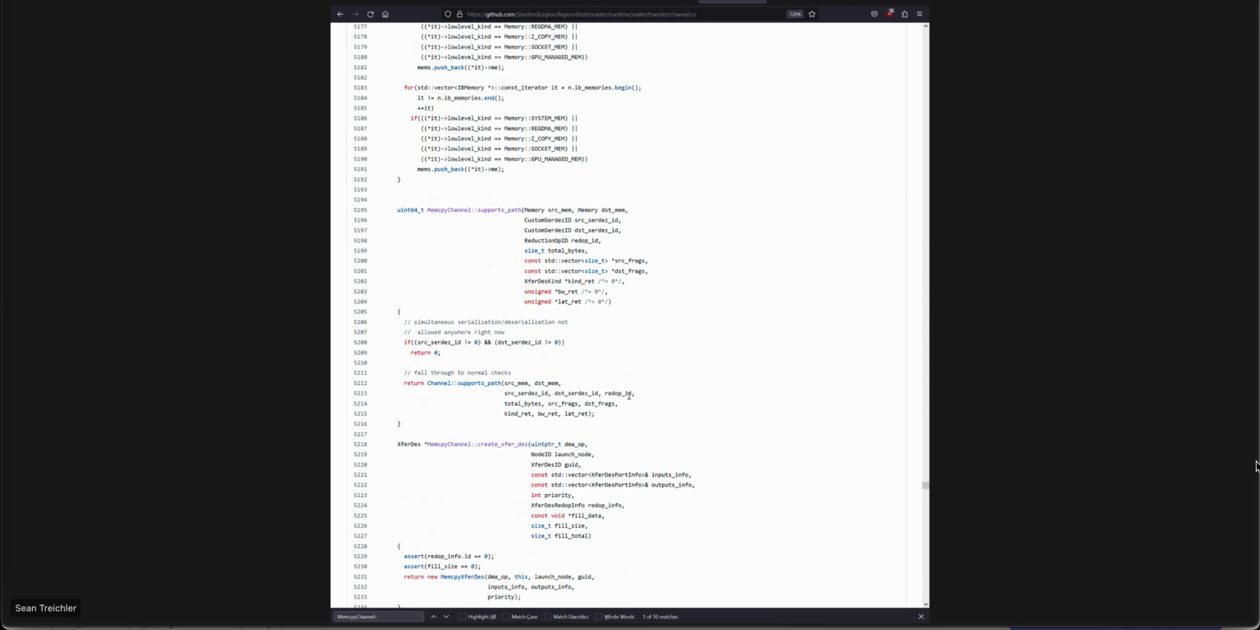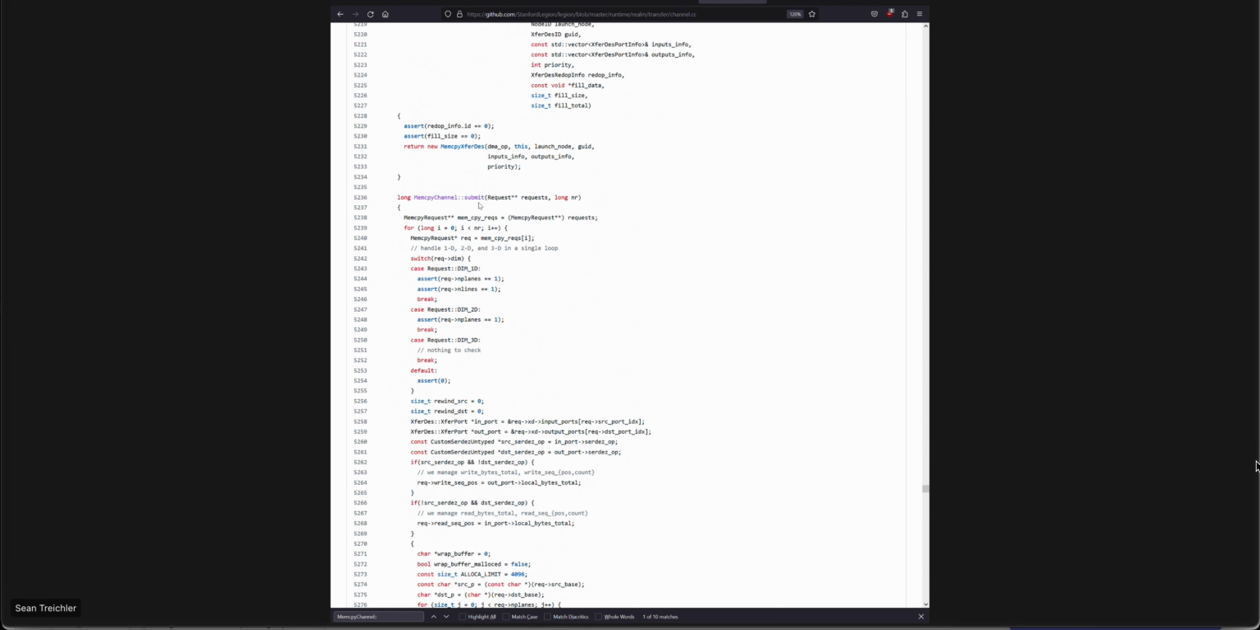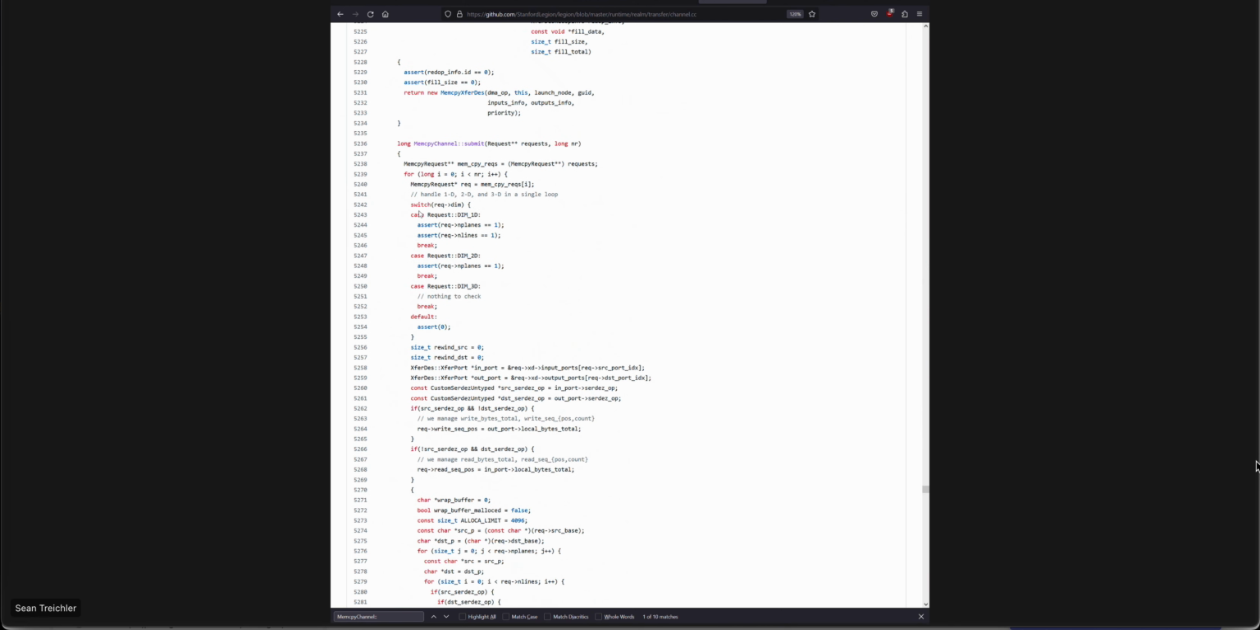I mentioned each channel needs to know how to create its own kind of transfer descriptor. And so every channel will have a create transfer descriptor method, which takes this info and constructs a transfer descriptor of the right type. Then this submit method is actually the old way that channels work, so I'm not going to focus too much on it. I want to focus on the new way, because that's how people should write new channels.